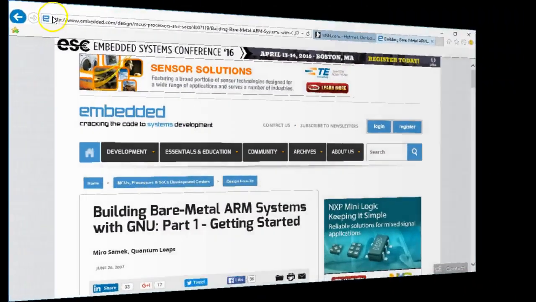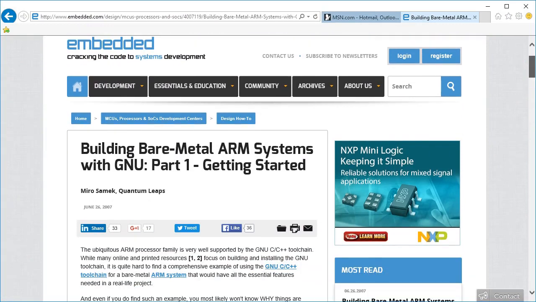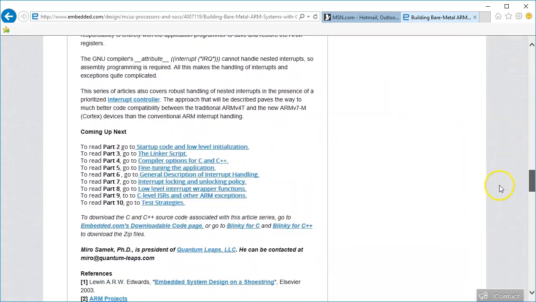If you'd like to learn more about using the free GNU-ARM toolset, I would recommend my 10-part article Building Bare Metal ARM Systems with GNU, which in 2007 was the most popular article on embedded.com. This article talks about the classic ARM7 ARM9 cores, but much of the information still applies to Cortex-M as well. I provide a link to this article in the description of this video on YouTube.